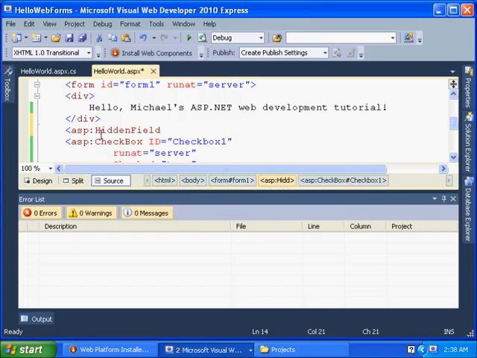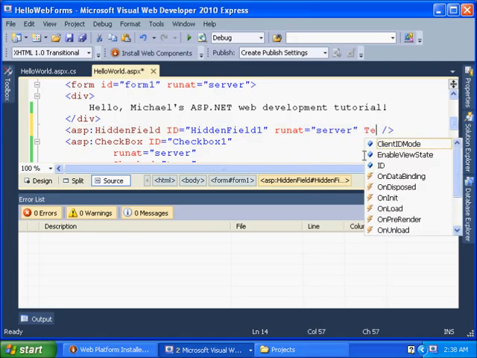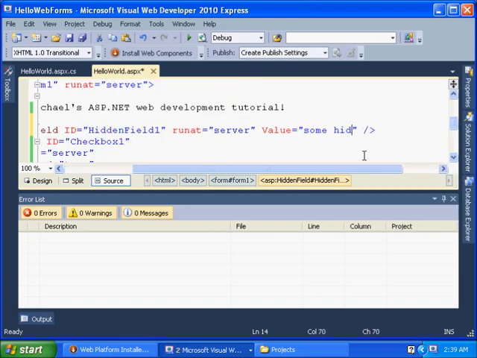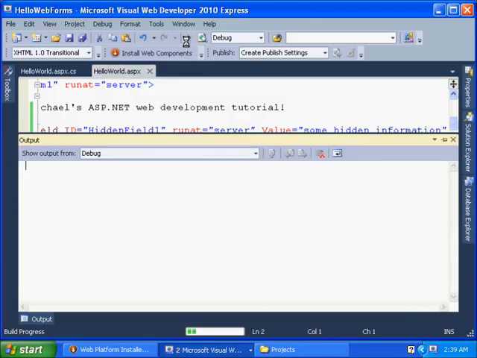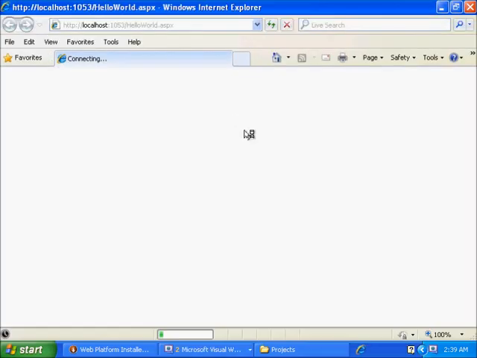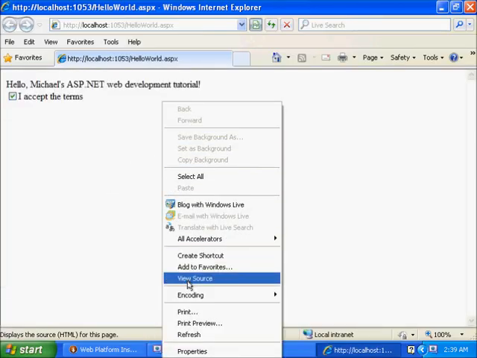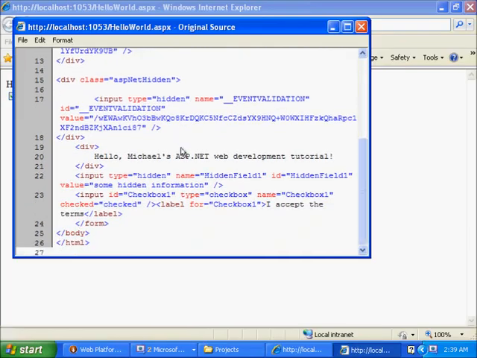Which is an ASP:"hidden field." It has an ID of, let's just say hidden field 1, run at server, and we'll specify the value is equal to some hidden information. If I press play, the user will not see this hidden field, but if we were to view source, here it is right here.